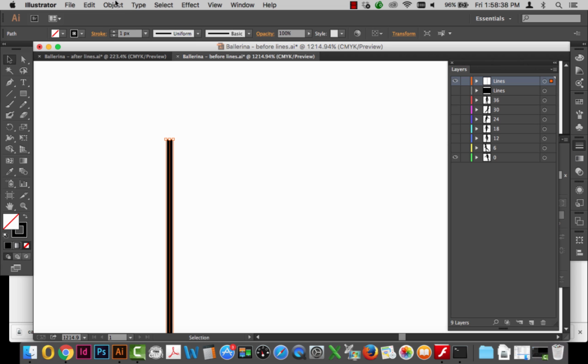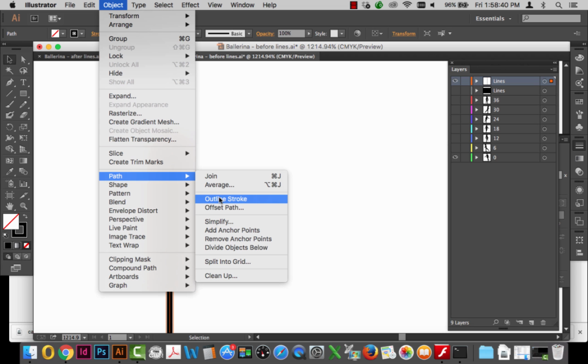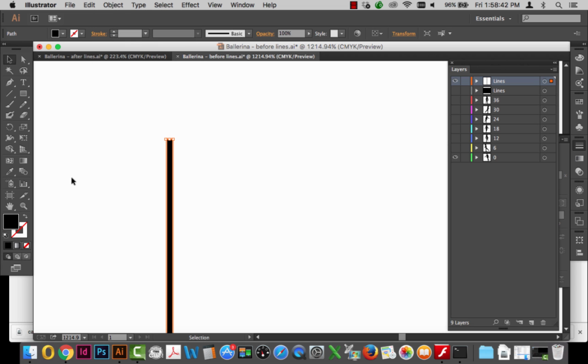So one of the first things I will do is go to Object, Path, Outline Stroke, and it makes it an actual shape versus a line. Now the math behind this is that we need to work in multiples of six. So I'm going to put 6 of these up, and then I'm going to have a space that's empty that is 1/6 of 6 of these. And so we'll start that process now.